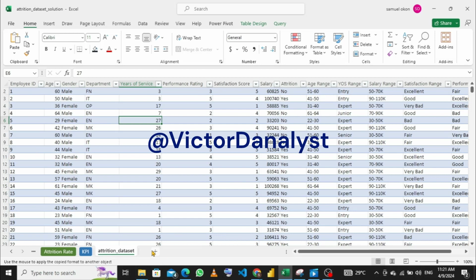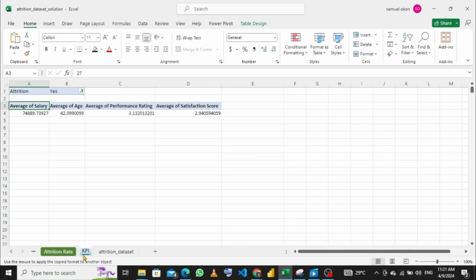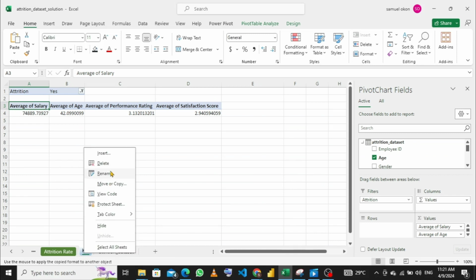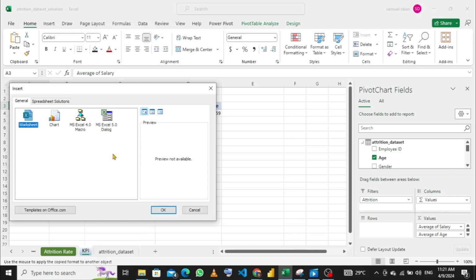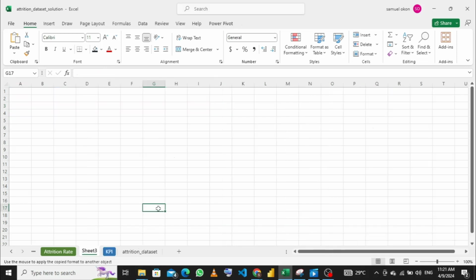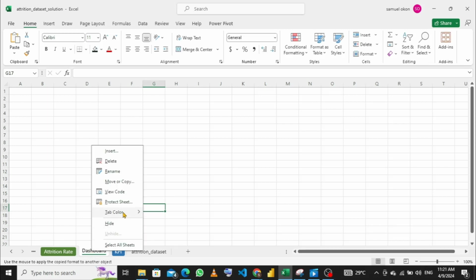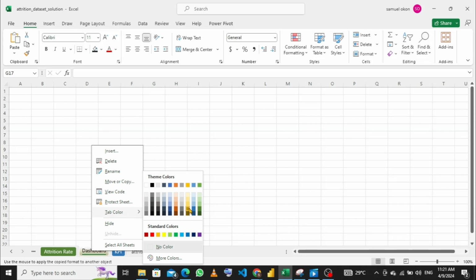We can do it in two ways. We can click on this plus sign to create a new sheet, or we can right click and click on insert. Any way that works for you, then we'll click on OK. This is where we will create our dashboard. It's showing us Sheet 3. We're going to rename this to Dashboard and click on enter. Then we can change the color of the tab to any color we want.